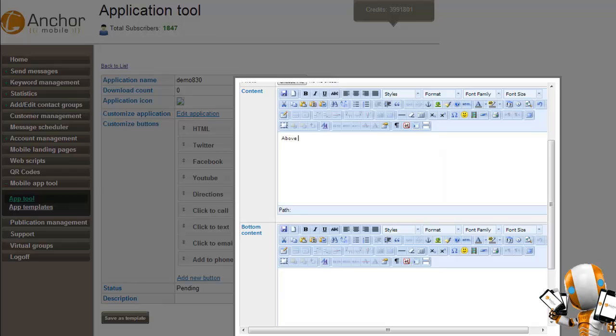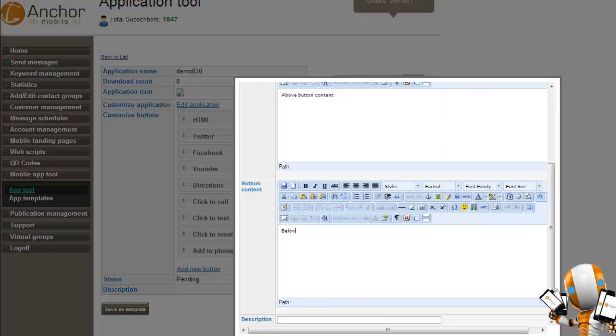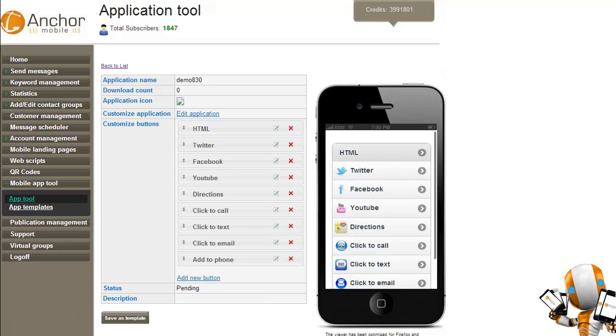If you want to add any content above the buttons, so above button content, and if I wanted to put any content below the button navigation structure, we'll just name this one below content. And then we can also put in a footer image. So just for the demo purpose here, we're going to go ahead and use the same as our header. And then we can even do domain masking so that your customer might set up a subdomain or an M.dot off of their URL, point it to the IP address of the server, and all you have to do is put the M.dot here in order to mask the subdomain when somebody opens it up on their browser. Again, you'll be trained on that during training.